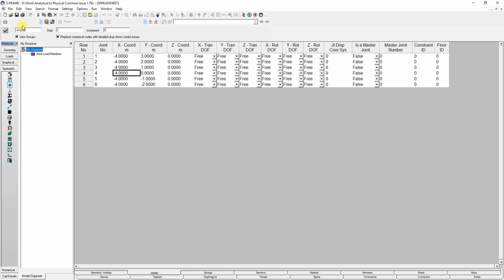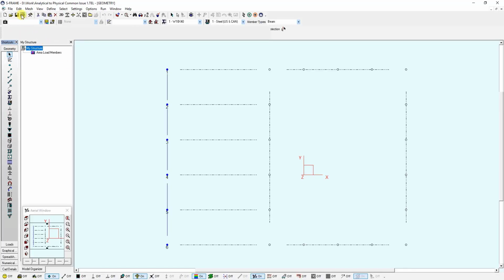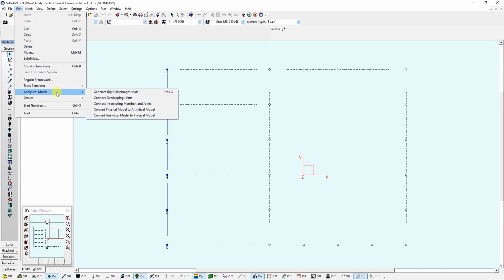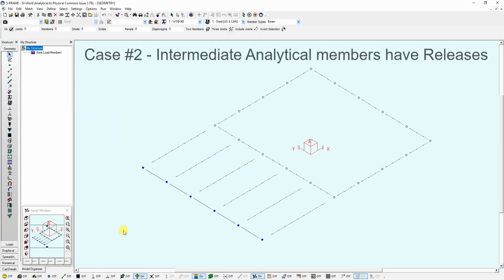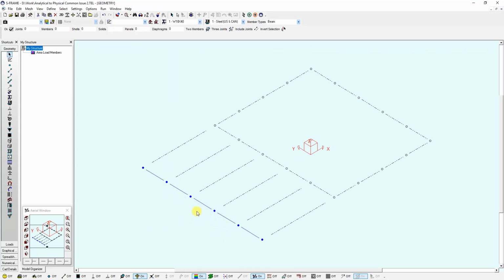And if I go back to the geometry window, once again go to Edit, Analytical Model, Convert to Physical Model, I see this time the whole member is continuous. For the second case, I have a similar model. I have selected these 5 elements and I would like to make them continuous.